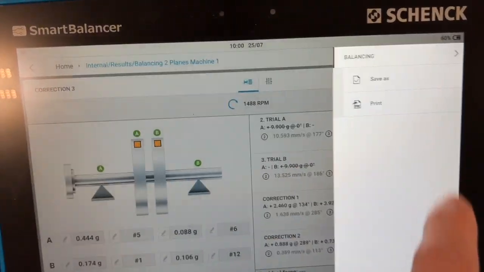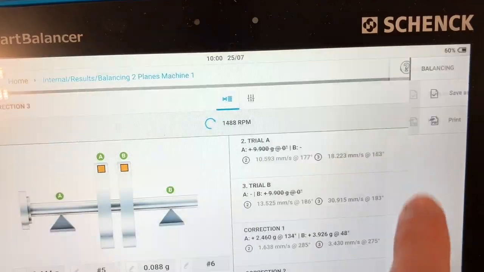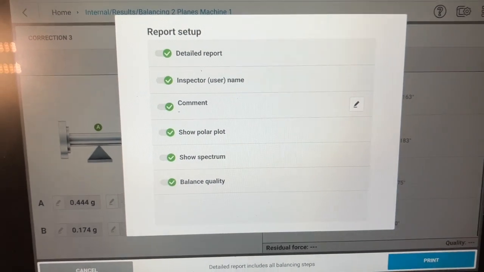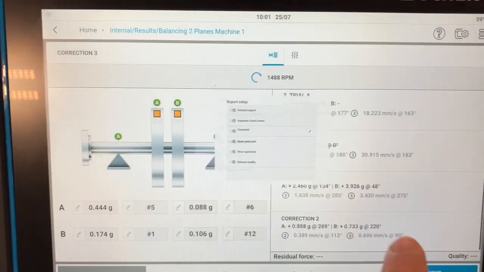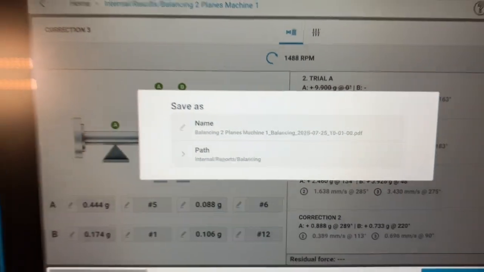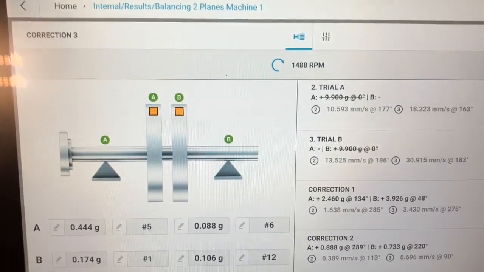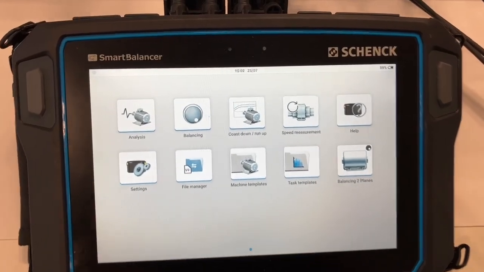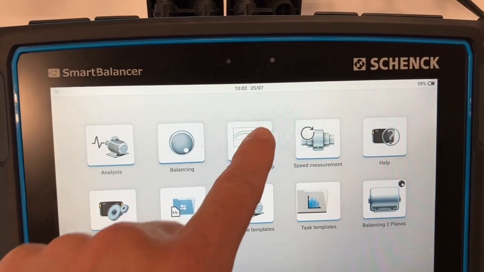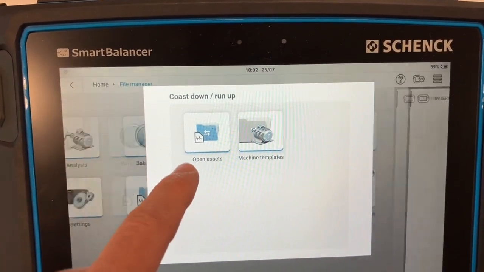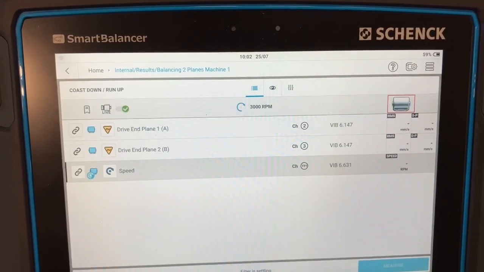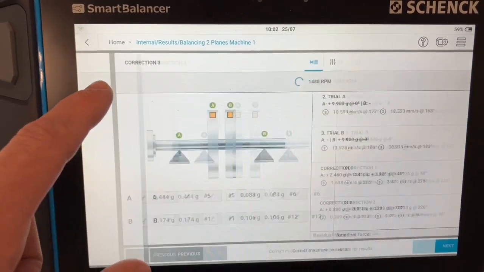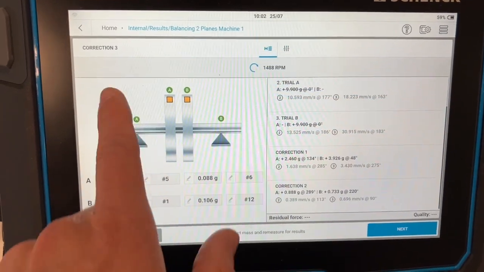Yeah, so you can continue, of course, with correction 3, but we are happy here with the results and can print out the protocol. This is saved on the flash drive of the Smart Balancer 4. What I would like to show is also the run-out, the coast-down or run-up feature of the Smart Balancer. Here you have the balancing steps.